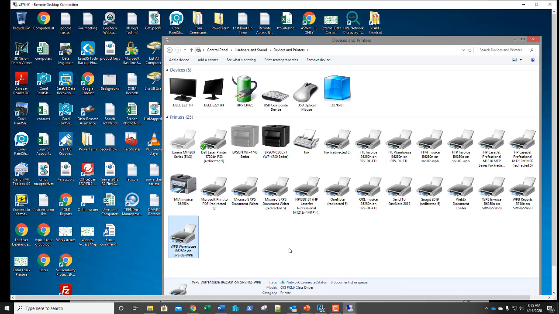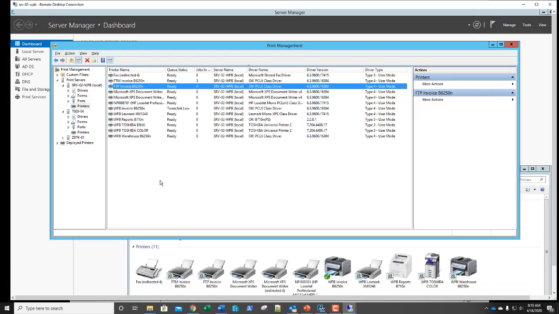So they can simply pick which printer is preferred that they print to. And as you can see here, they're printing to a Dell laser printer. That's the power of print management and publishing printers in group policies. Let's jump back over here.